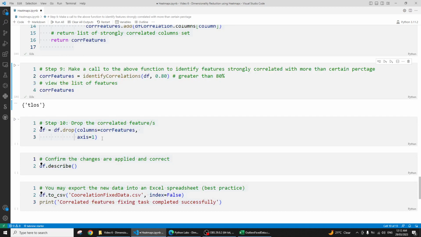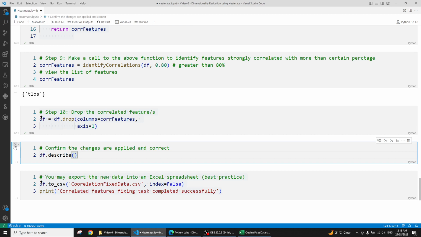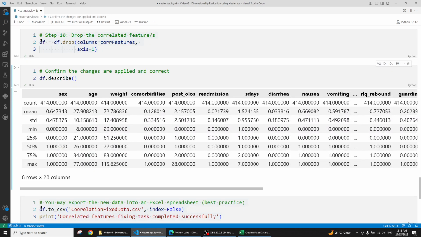Now that I have this list of features, in this particular case only one, I'm simply going to make a call, data frame dot drop, that particular column. If there is more than one column, it will drop whichever columns they are, and I'm updating my data frame. Once I run this, if I rerun my data frame to check the new set of columns, it is 28 columns.